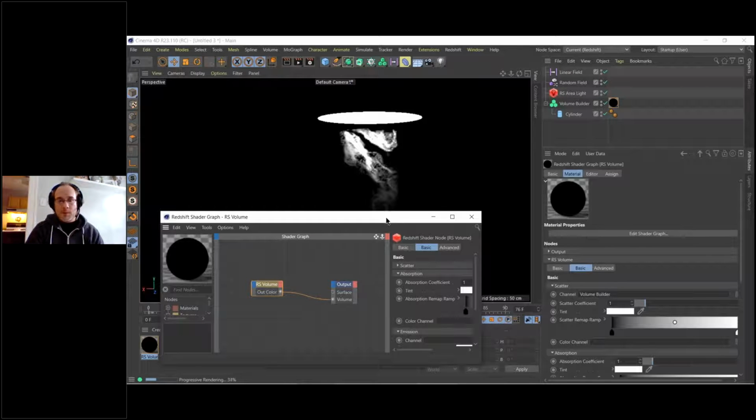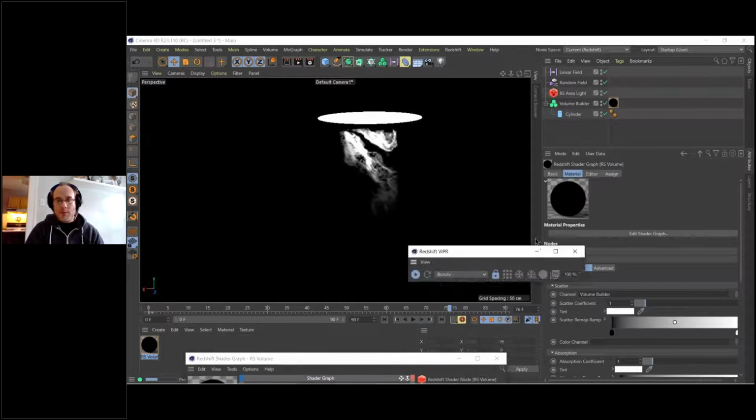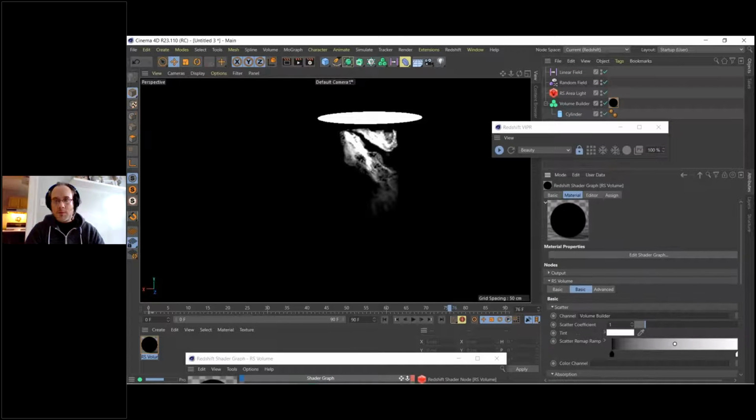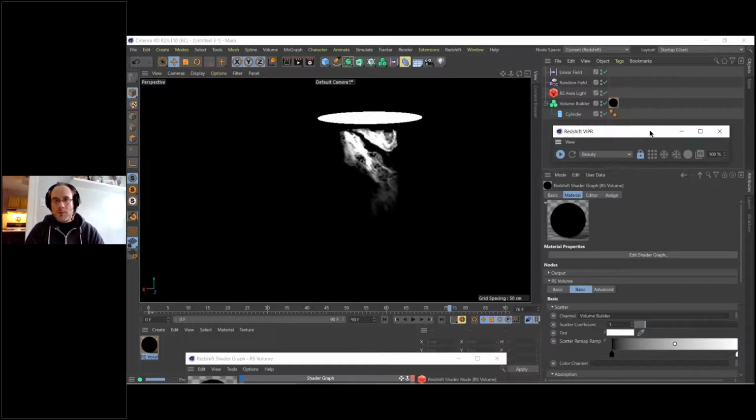Yeah. Thomas asked if you have both plugins, Xparticles and Redshift, is it possible to render the Xparticles volume directly using Redshift, or do you have to export it and re-import it using the volume loader? You do not have to export and re-import. Redshift works with particle systems.